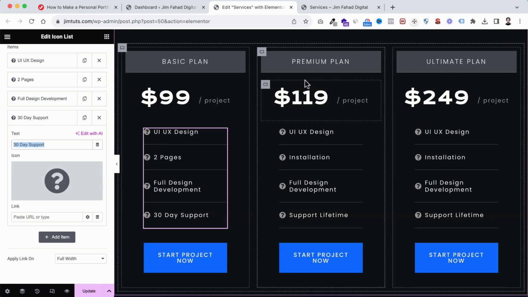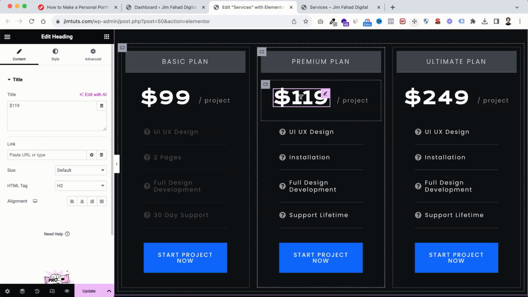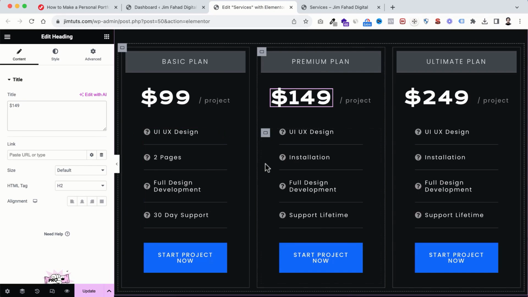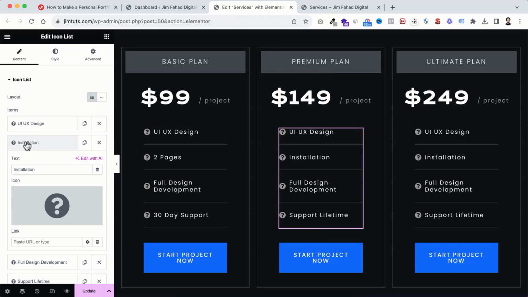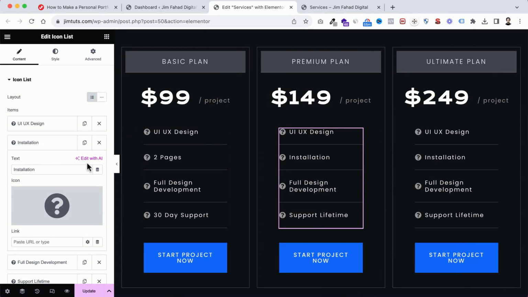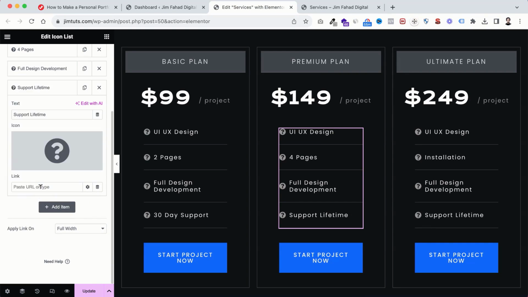Okay, and then with this plan, let's say if you want to change the pricing, its price would be $149. Here, as its price is a bit higher than this one, you can offer them 4 pages. Okay, 4 pages, and support would be the same, so 30-day support.